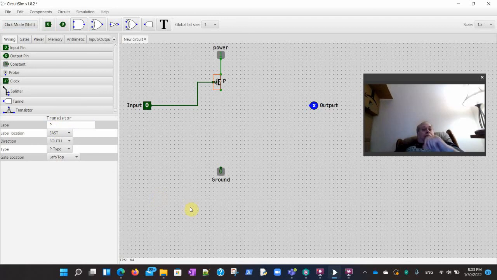Now I'm going to create a new transistor by clicking on that, and I'm going to do the same thing. It's very important that these little arrows here point from power to ground. Real transistors are symmetric, they don't have any direction, but this gadget's transistors do have direction. This is going to be my N-type. N-type transistors let the power through when the input is a 1, so I'm going to change this to an N-type transistor.